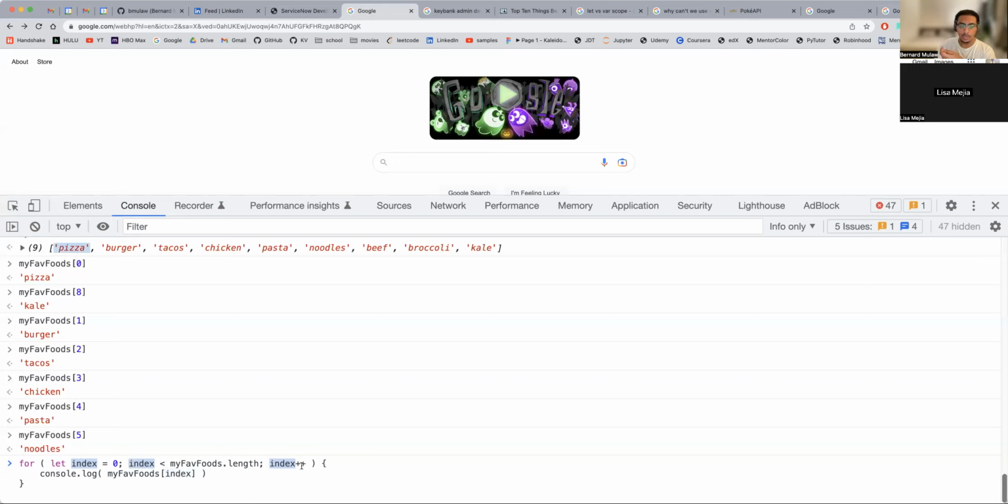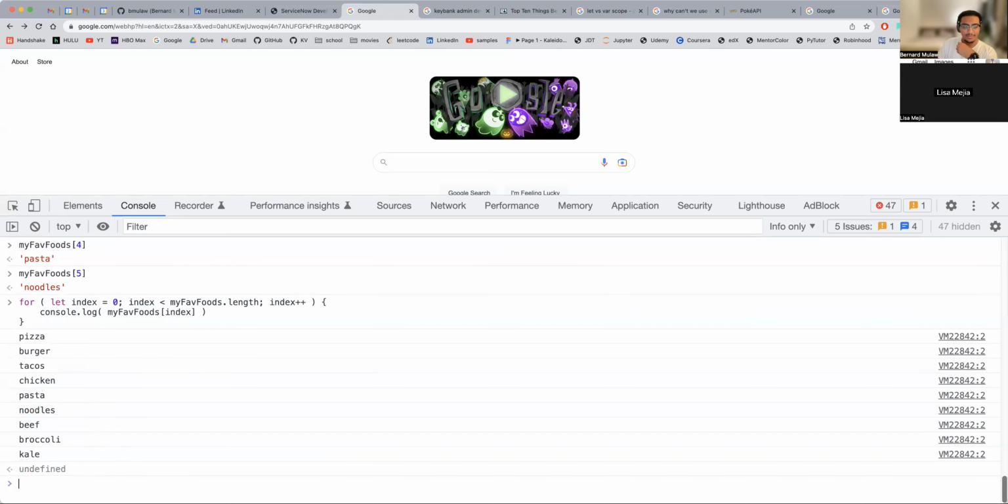The next iteration, now index is 1. Is 1 less than 9? Yes, it is. So my favorite food at this index. What is the value of index? 1. So basically saying my favorite food at index 1, which is burger, and so on. Do you see the pattern? Yes. So if I press enter, what happens? It'll list the foods, exactly.